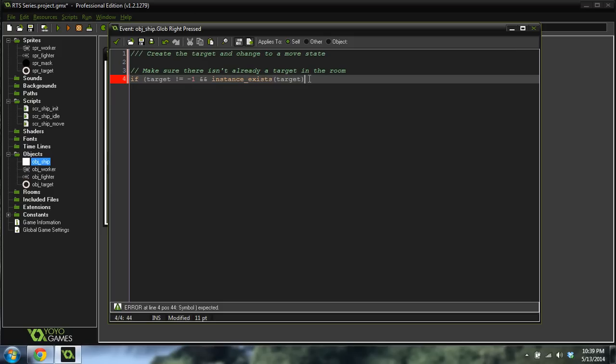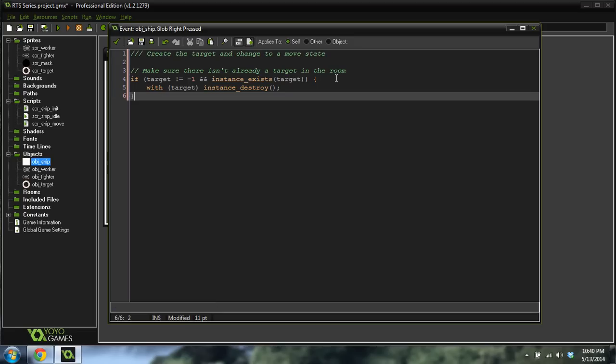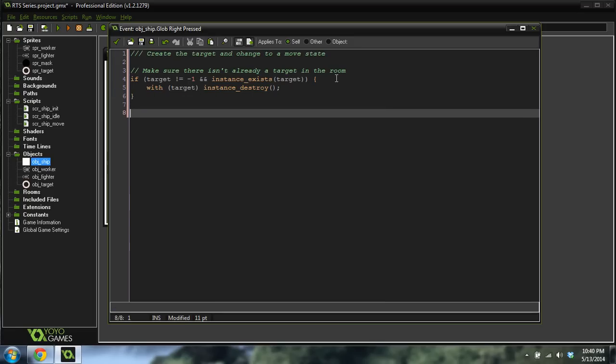And there is a target in the room. So that's what this is. Instance exists target. So there is a target in the room with target instance destroy. So if there is a target in the room, we're going to delete that target. So we're making sure that there's no targets in the room. Every time we right click, we're going to delete the previous target and create a new one for every ship that's selected. That's what that code does.